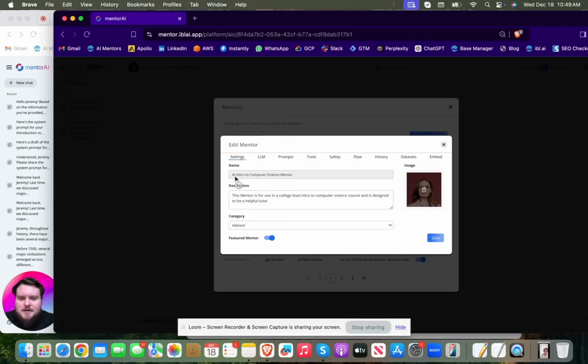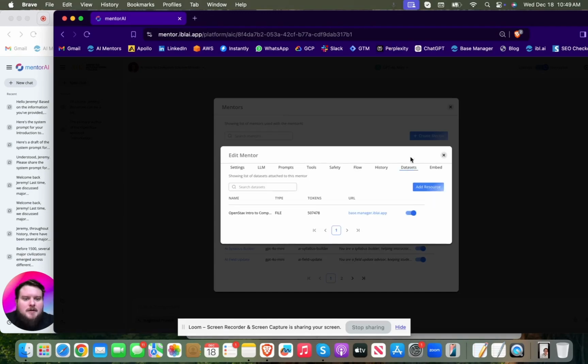So as you see, we are in the AI Intro to Computer Science mentor that we've been working on. I'm going to come over to data sets, and you can see that entire textbook that I uploaded. As soon as you can see a number populating this tokens column, that means the mentor has successfully been trained on the documents that you uploaded, consumed the information, and is ready to use it.